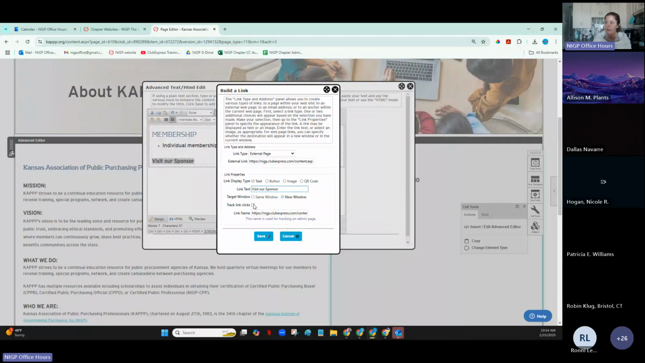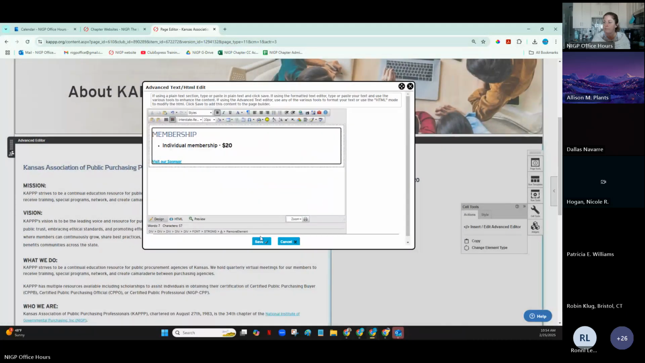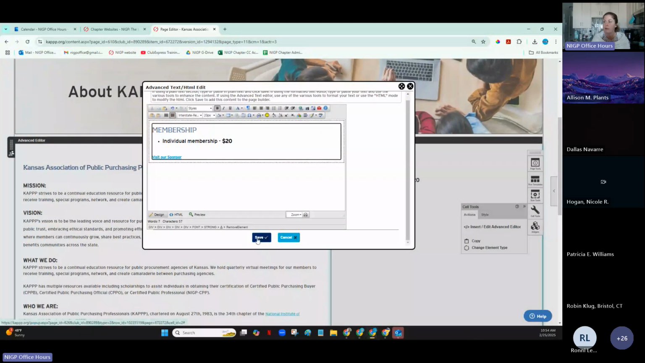And here's where I'm going to track it. If I turn this on, I can go into the back end of the ClubExpress website and see how many times this link has been clicked. Maybe I want to give it a very specific name so that I know exactly what it is. Maybe I just put NIGP homepage. Well, I am going to save it, but I'm not going to make this page active.